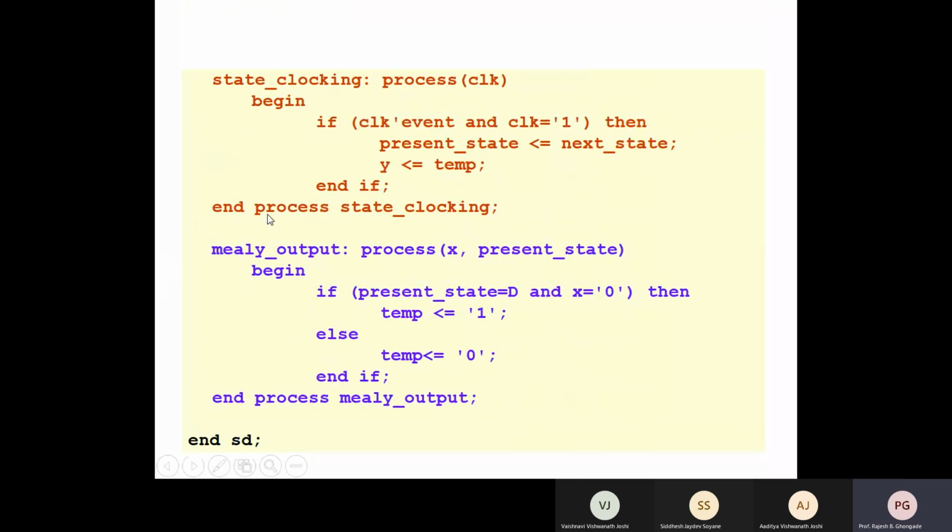All right. In that case, the third process is called the Mealy output, and the process is triggered whenever there is an input and the present state. Remember, if you require only a Moore output, you don't require this process. Whenever you require a Moore output, you don't have a Mealy machine, so you don't have to use this third process over there. Okay, what does it do?